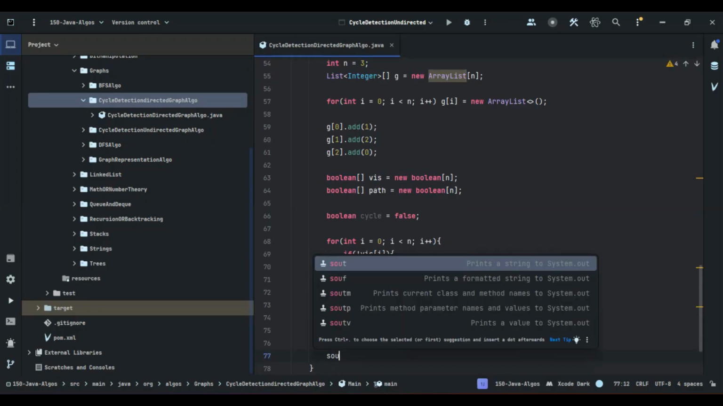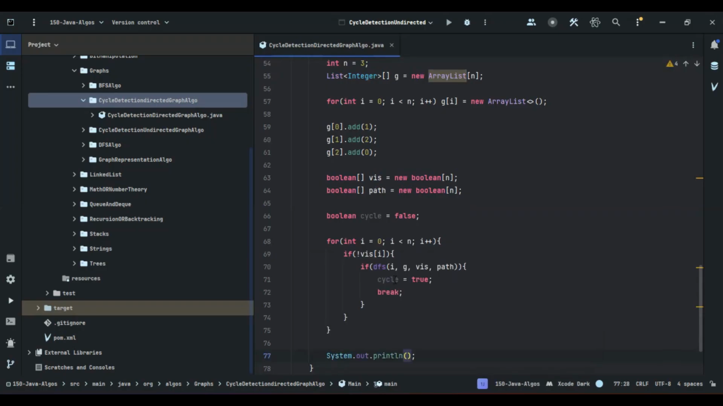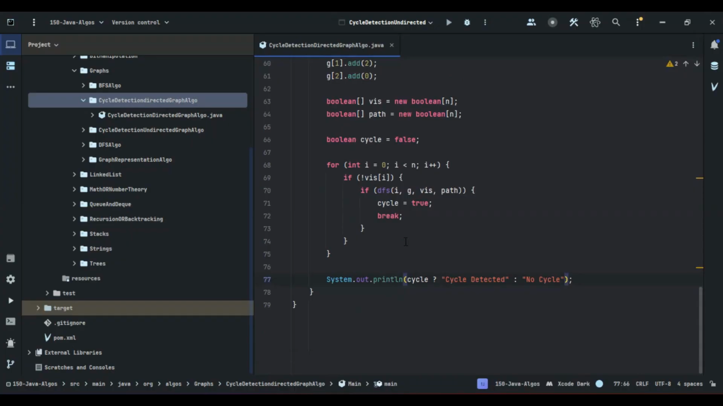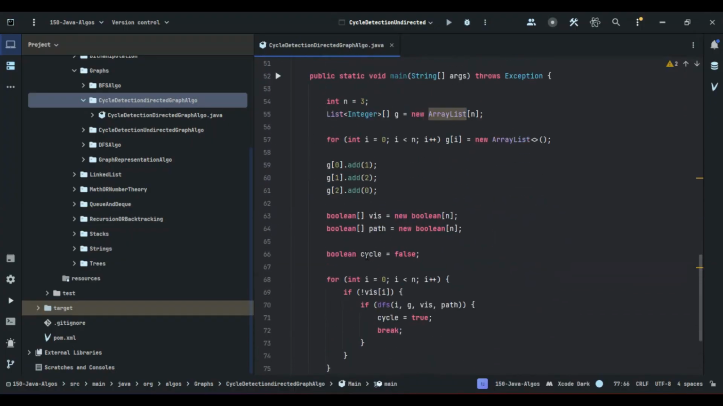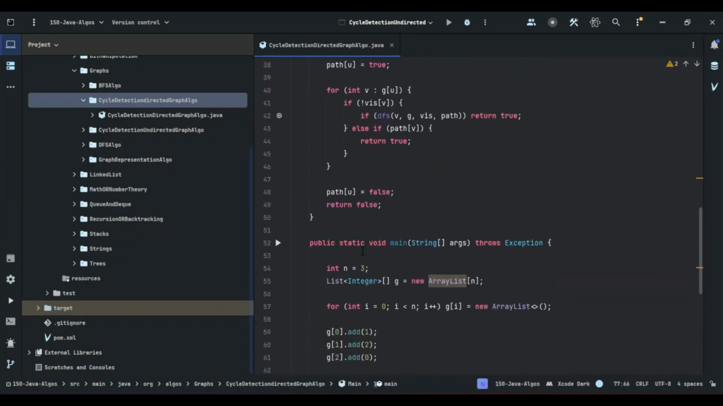Now let me go with the System.out.println. If the cycle has been detected, in that case, let me give cycle detected within the strings, right? Else, let's display no cycle. Yep, so this is it for the coding part actually. Let me format the code so that this looks good. Yep, I don't see any errors or typos here.